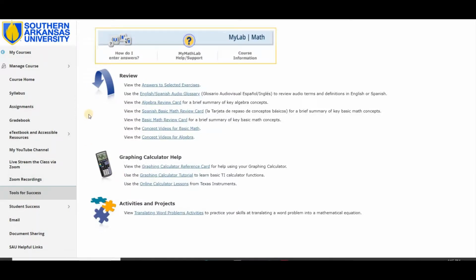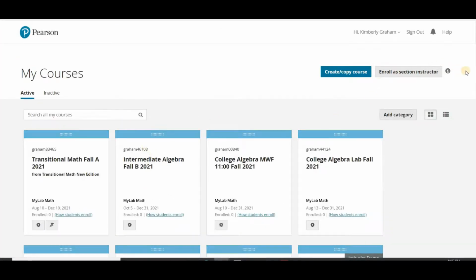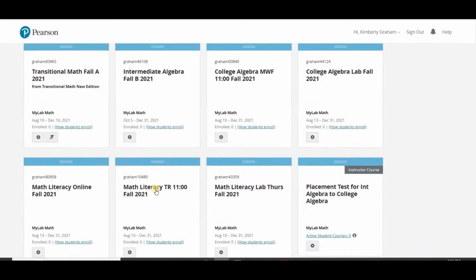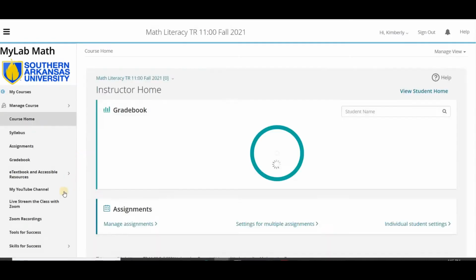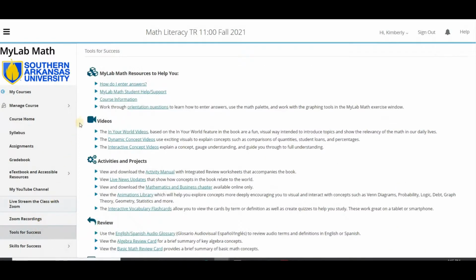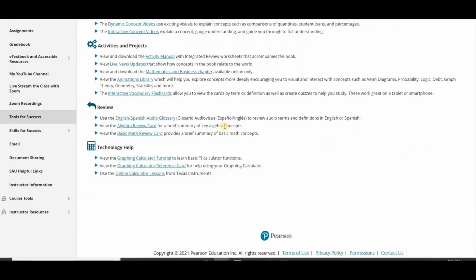The tab that says Tools for Success gives you help with basic vocabulary, and it also gives you information about using the graphing calculator. I want us to also look at the Tools for Success button in Math Literacy, because this tab is quite a bit different in the Math Literacy class. Tools for Success here goes through how to answer questions. There's videos and activity manuals, and then also your glossary and help with your graphing calculator.